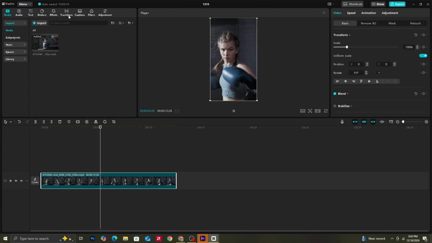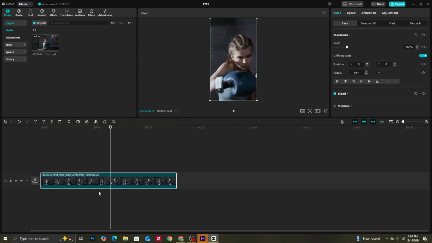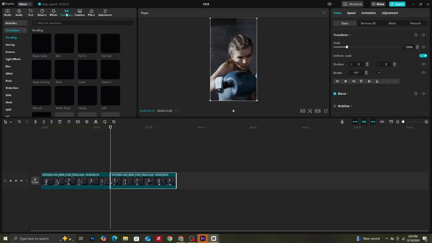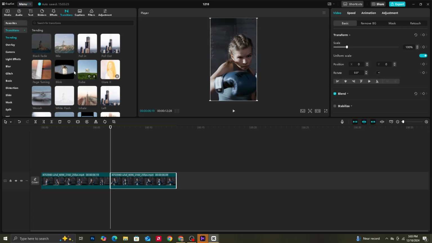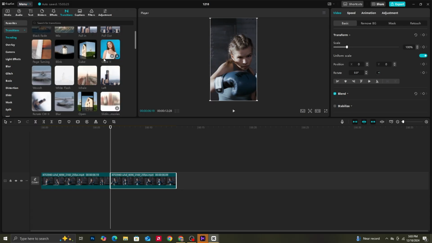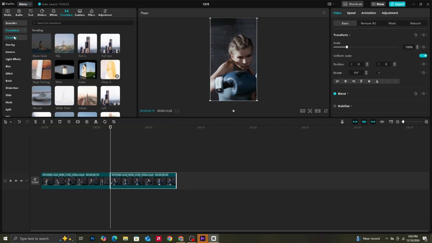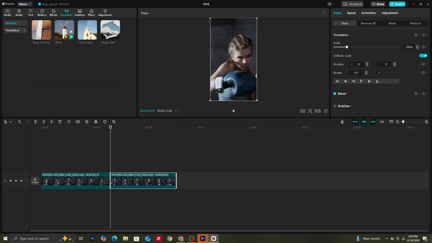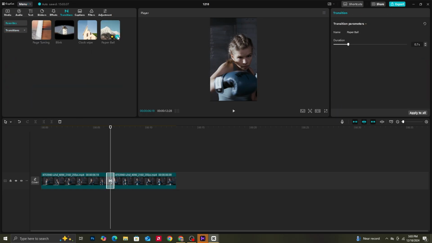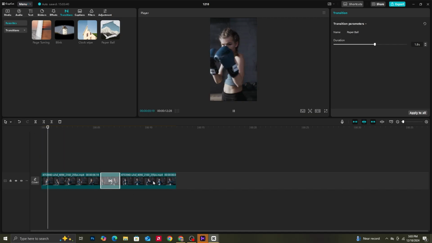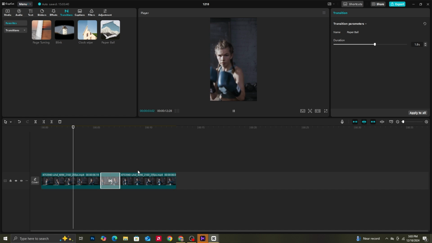Now go to the transitions and click on the paper bowl transitions. Before this, first split the screen or your video clip like this, and search for the paper bowl transition. Now here is your transition, it is applied now.